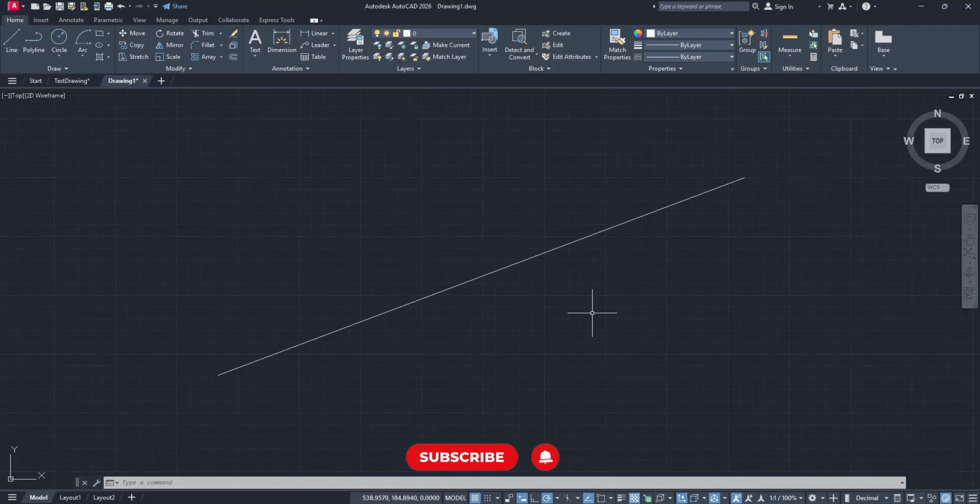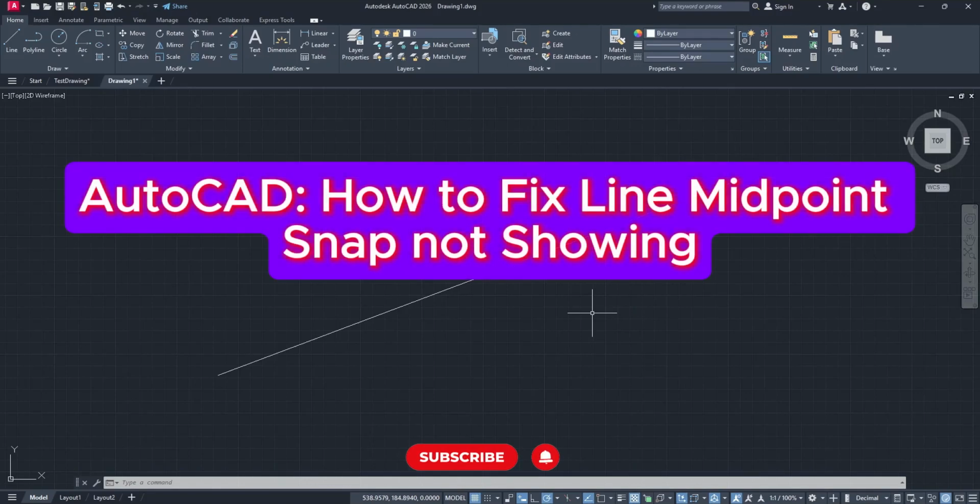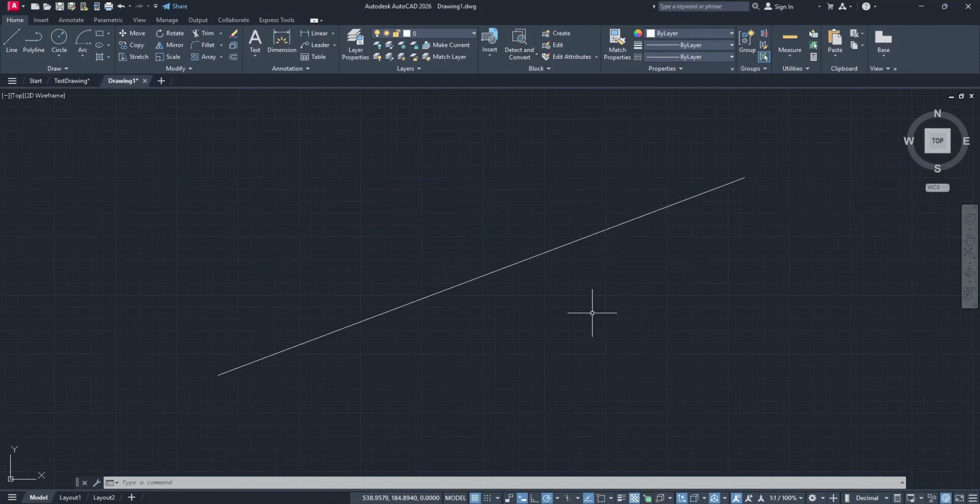In this tutorial, you'll learn how to fix the issue of the line midpoint snap not showing in AutoCAD, so you can restore accurate snapping and improve your drafting precision. How to fix the issue of the line midpoint snap not showing in AutoCAD.